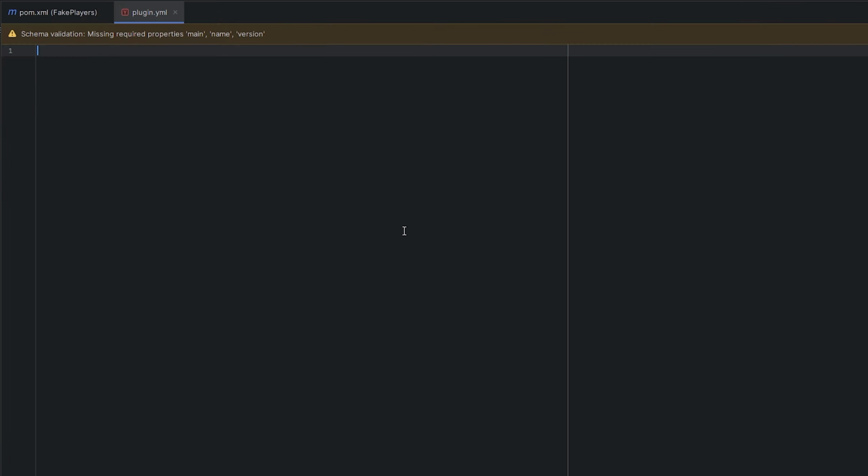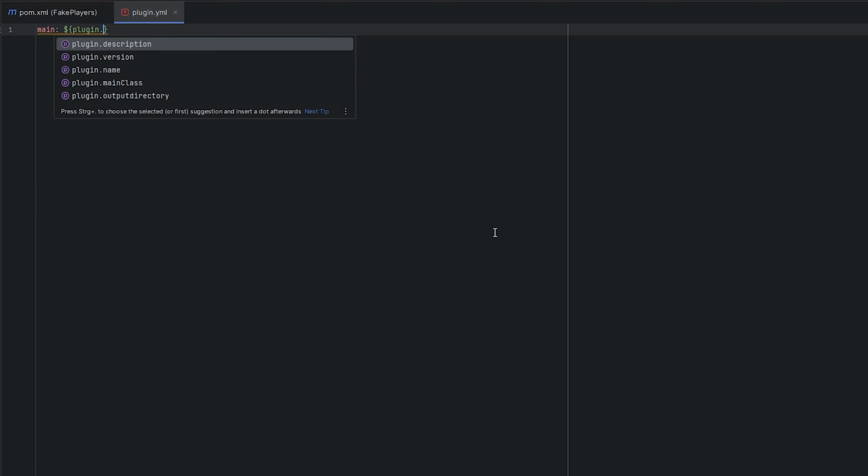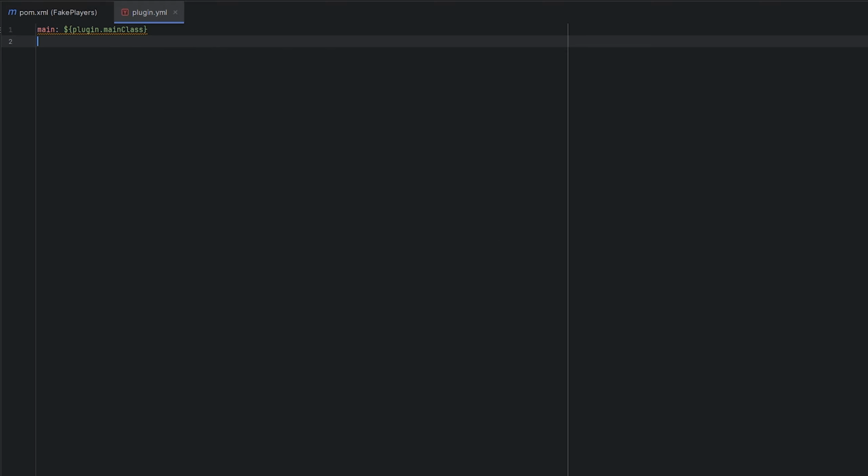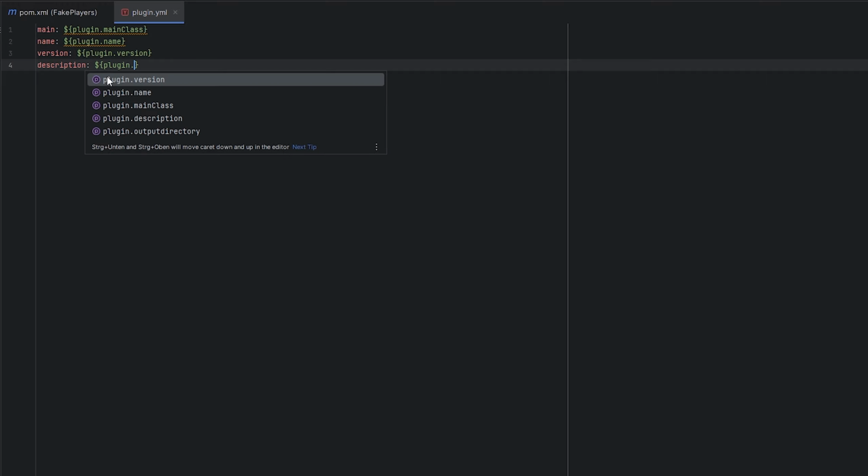Okay, interesting. Each plugin YAML file has properties. The main property you need is the main class. You remember in the pom.xml we defined the main class with the properties variable, so it's very comfortable to use it here right now, and if we have any changes we can change it instantly. Name is the name of the plugin, version is the version of the plugin, description is the description of the plugin. It's very straightforward, to be honest.